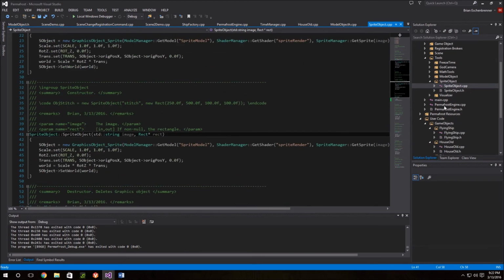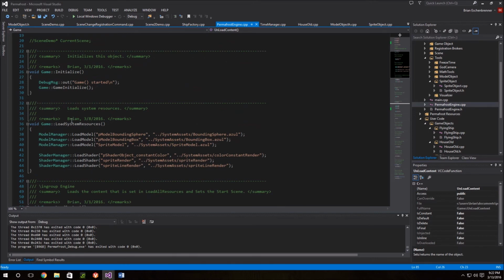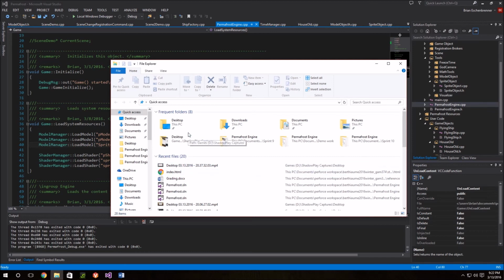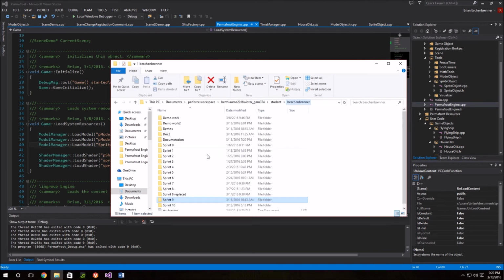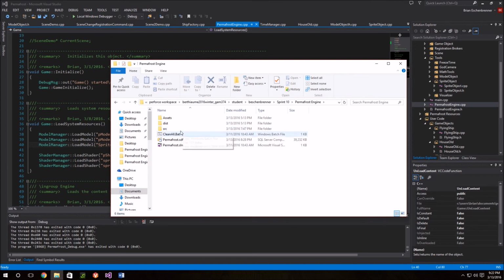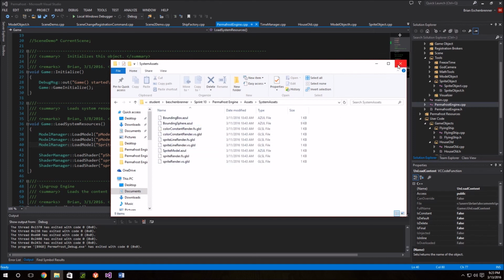So that also makes a good point that I have a load system resources, which is just a list of things that the system needs. So like the bounding sphere, the bounding box, sprite model, some of the shaders. These are just things that the visualizer uses and the system uses. So I have them in a separate file so that the user knows not to delete those. So we've got our assets, which are model shaders and textures, and the system assets, which is where all that lays.